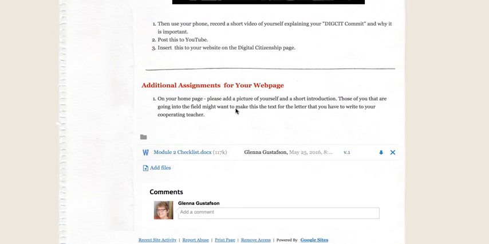And finally, on your web page, on your home page, you need to add a picture of yourself along with a short introduction. Many of you that will be going into the field, or any of you that will be going into the field in the fall, might want to make the text for this particular section similar to what you would put in your letter of introduction to your new cooperating teacher.